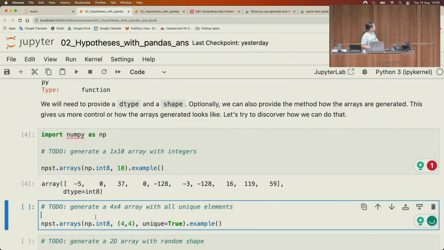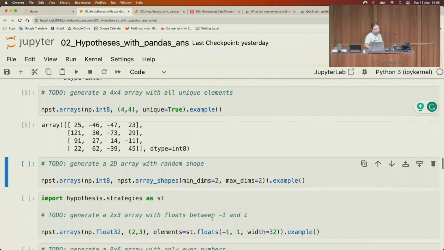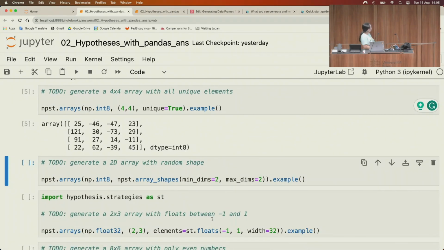Next, generate a 4 times 4 array. If you want something more than just a 1-dimensional array, then you have to put in a tuple. So you can actually have a 3D array as well. If you put one more here, it will be 4 times 4 times 4, or 5 here. But this is how you can generate a multi-dimensional array. If you put a tuple with the size of each side there, then it will generate that for you.